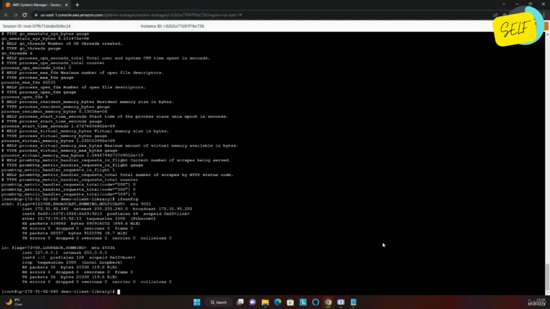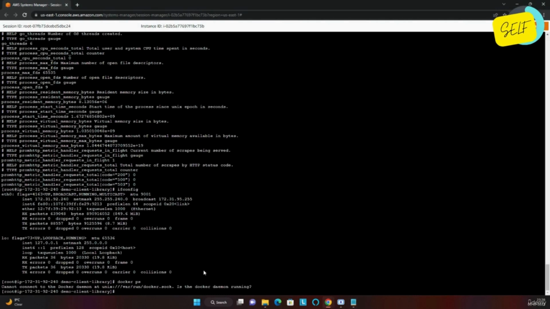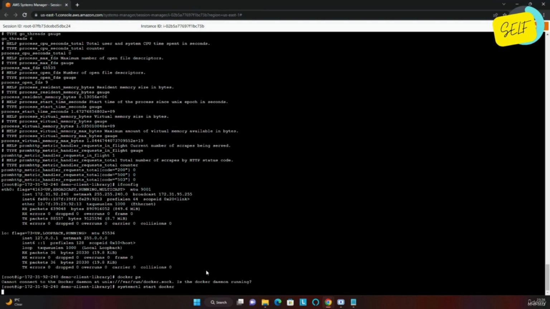Okay, now let us do one thing. Let's see if my Prometheus container is already running or not. Okay, so it is down currently. Let us start the Docker. As we have deployed the containers using Docker Compose, as soon as the Docker service comes up, all the containers are supposed to come up automatically. That's the beauty of Docker Compose.